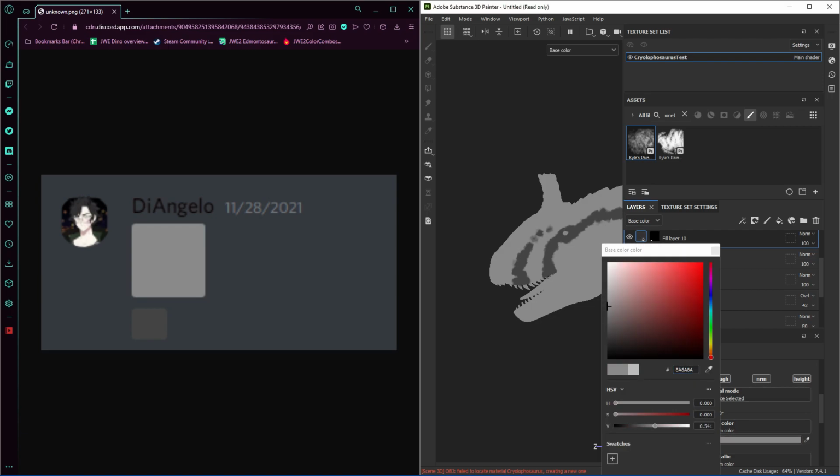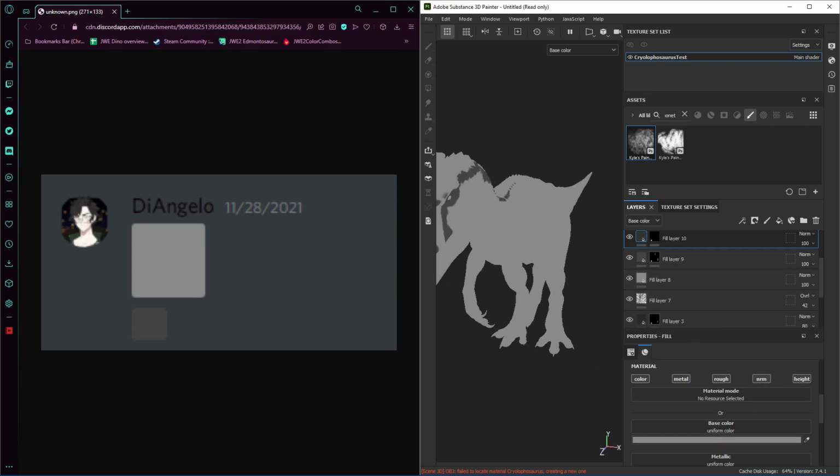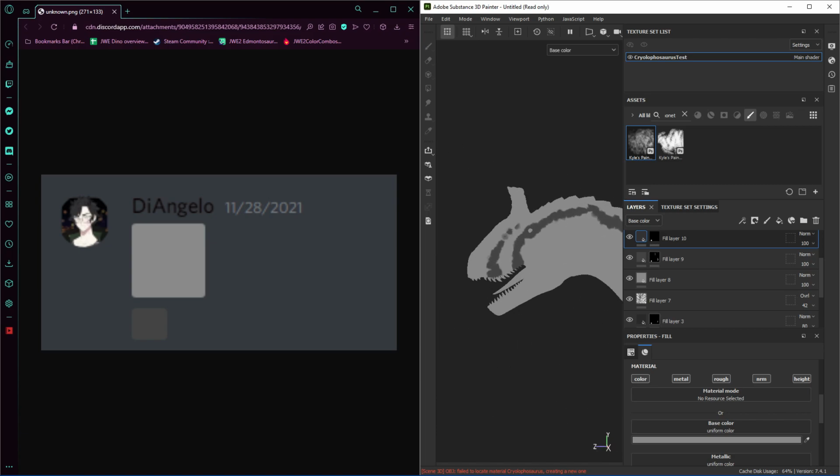Obviously, get the right color. There you go. Very rough. Couple of the teeth still have pattern texture, but this is what the general thing will look like.